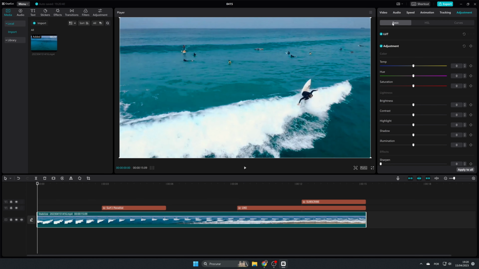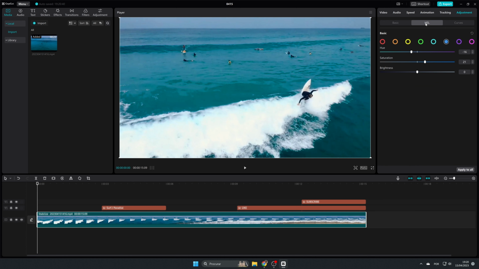Then we have, this is the basic, then HSL, where you can, let me reset all of this. So if you want to change, for example, the blue, we can come here and give it more saturation or less, or you can change the color, or you can change the brightness of the blue. So you can do a lot of things in here.